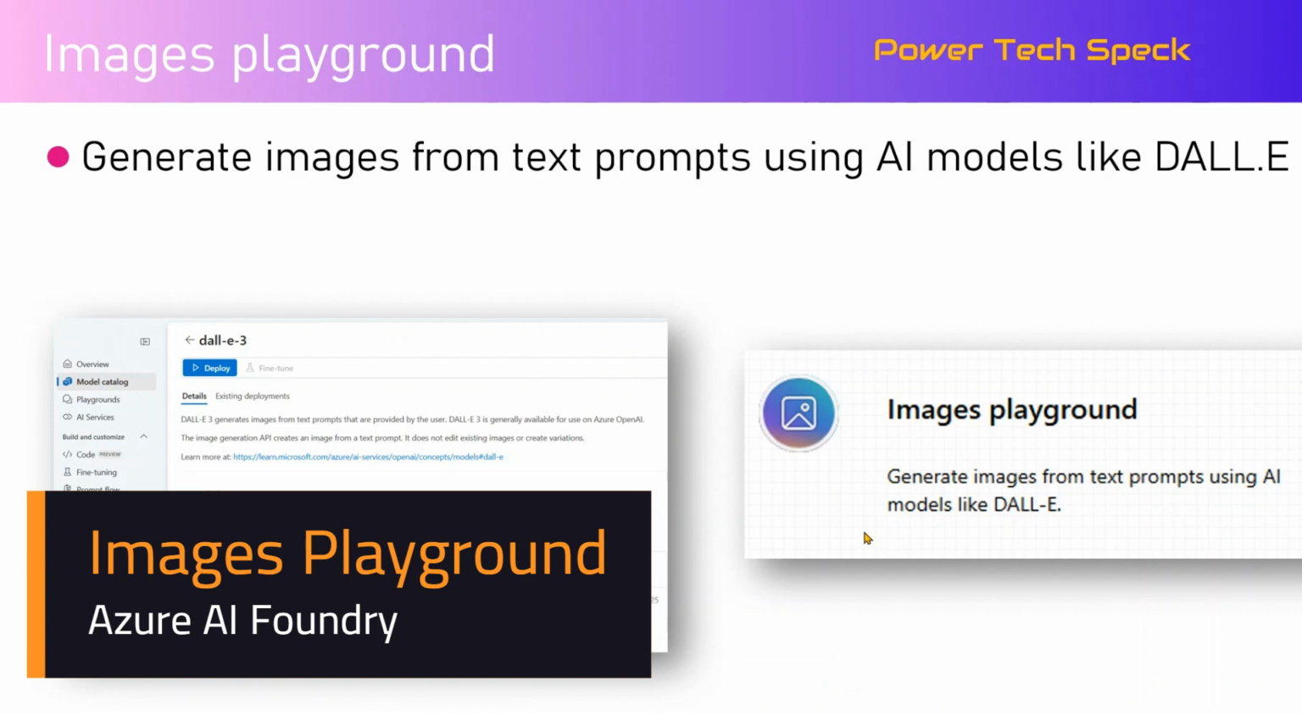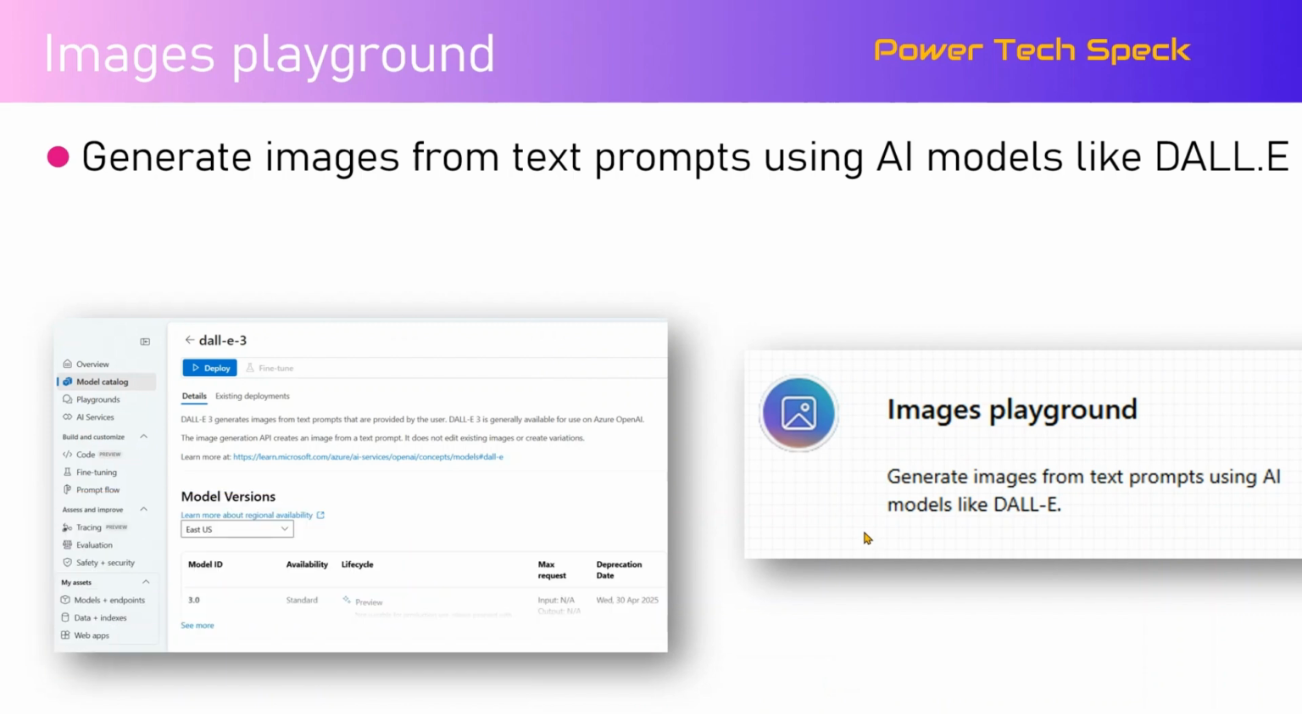In this video, let's start exploring Images Playground. Now, what is an Images Playground? Images Playground is basically an area whereby you can test various image-related features in artificial intelligence in Azure AI Foundry. Images Playground allows you to generate an image from a text prompt using AI models like DALL-E.